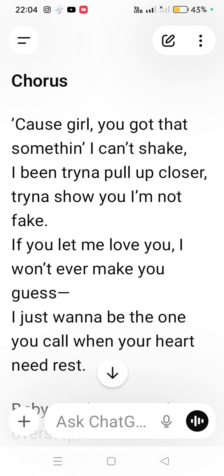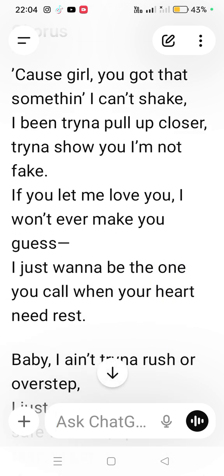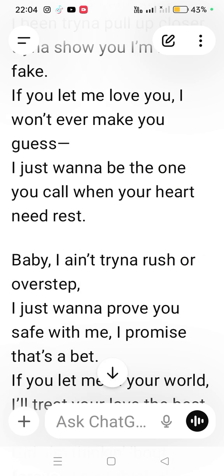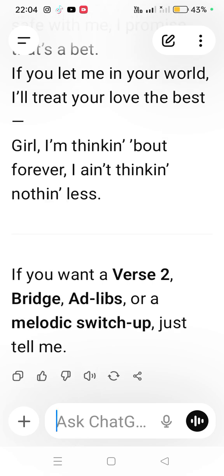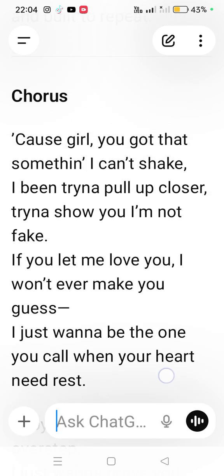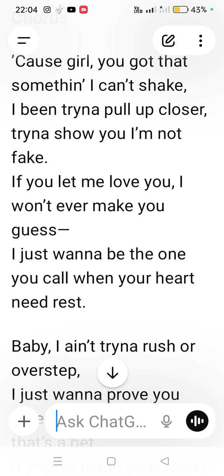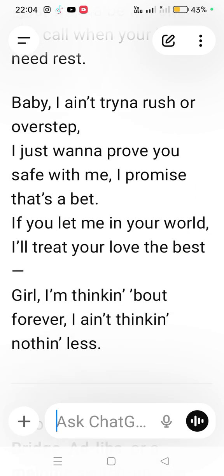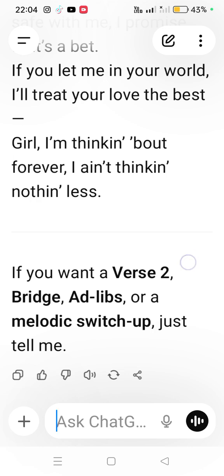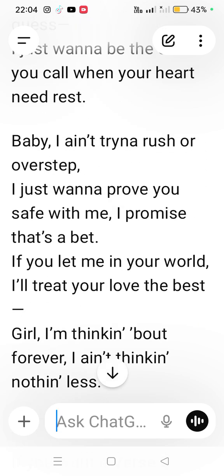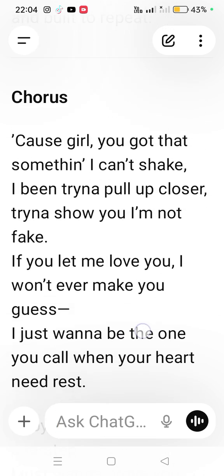So here's the chorus, guys. And as we go through, I'm just doing a quick analysis so we can get through. But as we get through, I will show you the whole song as a whole. So, let's go.